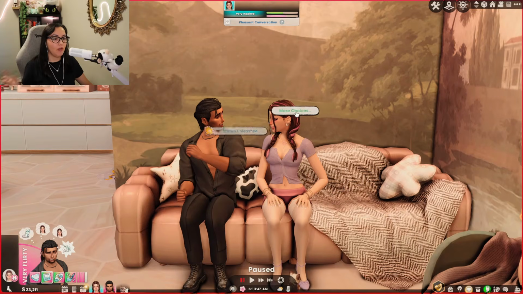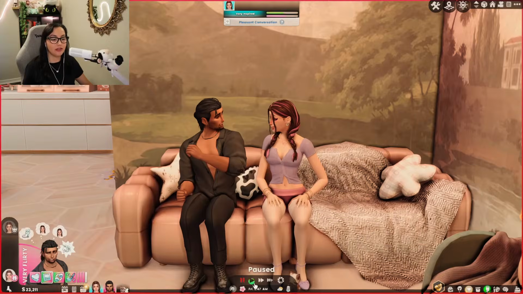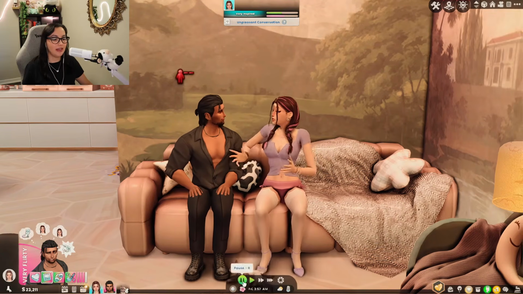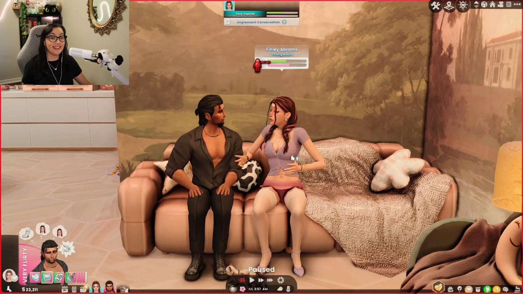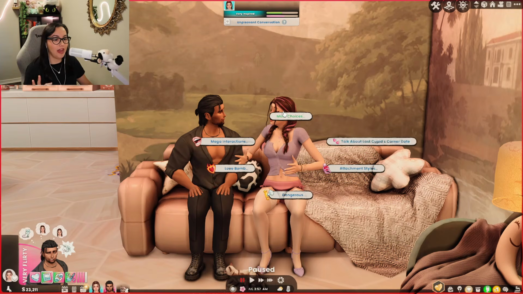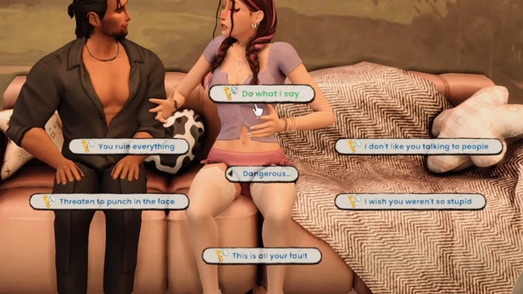But now, when you go to the love bomb category, you can create a trauma bond. So we're going to do that. Toxic has created a trauma bond. Okay, now let's see. I believe it's supposed to now add this. So to your category, after you get to a high enough relationship, it will add the dangerous category to your pie menu.